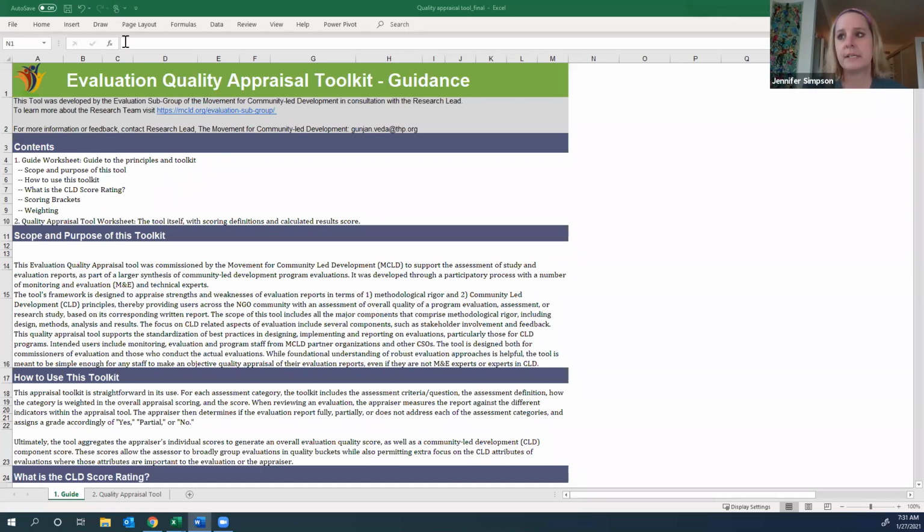So first, when you enter the tool, you will see the guide page. This is what I'm sharing now. And the guide page covers the contents. It describes the scope and purpose, how to use the tool, talks a little bit about the scoring and the rating of the tool, the different scoring brackets. There are 13 questions and there is a weighting. Some of the questions are weighted more heavily, and I'll show you that in a minute. And then the second tab being the tool worksheet itself.